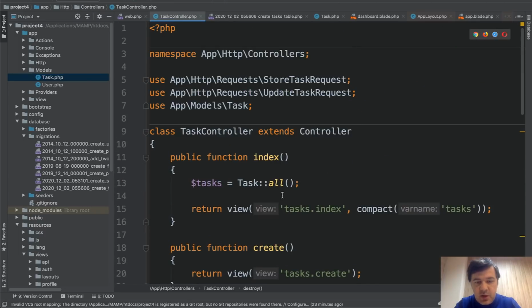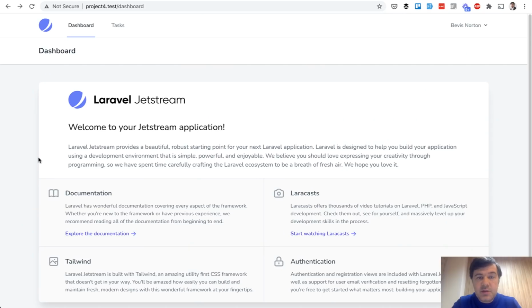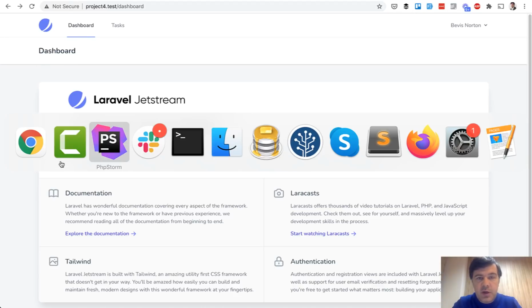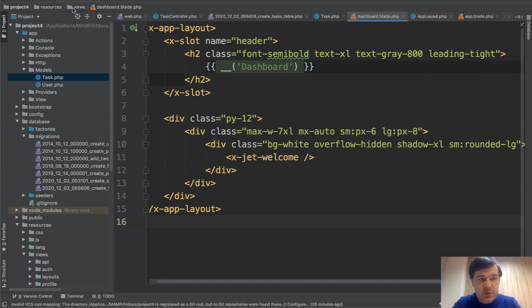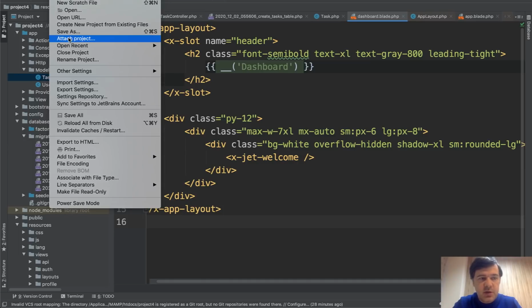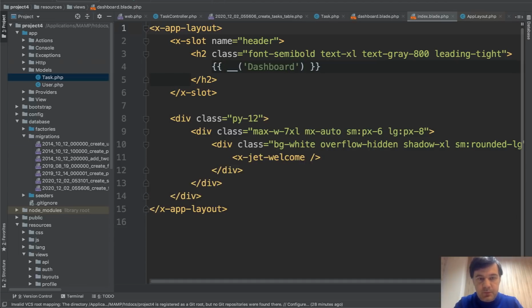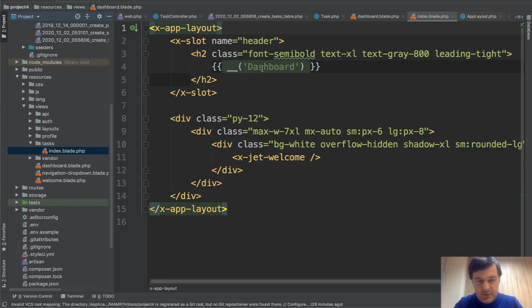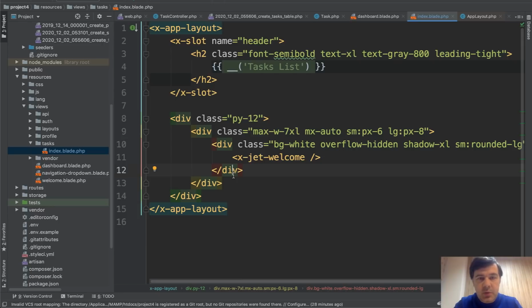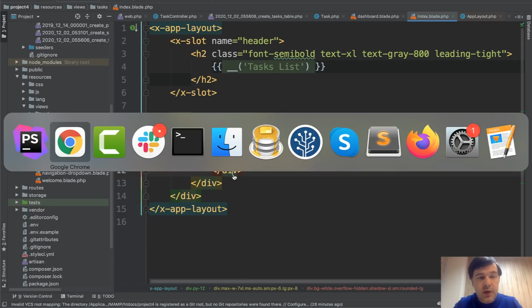So let's take a look at tasks index view. So if we get back to the dashboard page, let's copy and paste the dashboard and create a new page for tasks index. So we have resources views dashboard. Let's save as resources views tasks index blade, like this. And then instead of dashboard, we have tasks list. And there's no default table component or something like that in Jetstream, so we may take it from Tailwind UI.